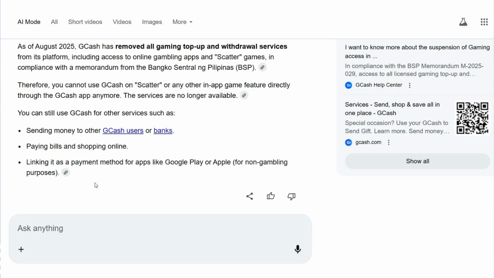The services are no longer available, so you can still use Gcash for other services such as sending money, paying bills, or linking it as a payment method for apps like Google Play or Apple. So guys, unfortunately, as you can see, we cannot use it, but I hope this information helps you. If you need more information, you can visit the Gcash Help Center to contact customer service there.